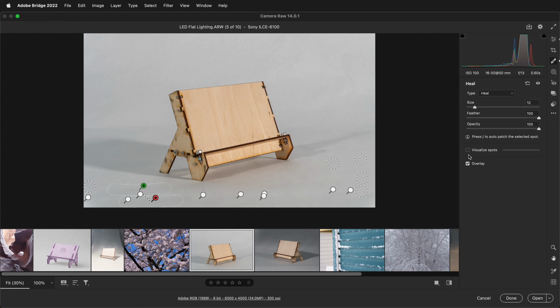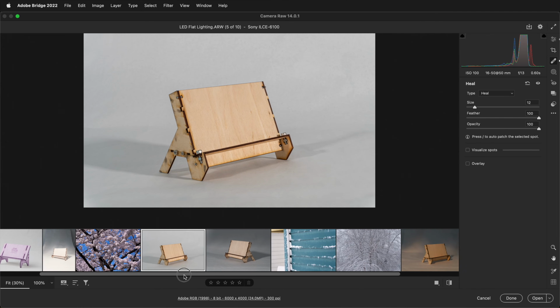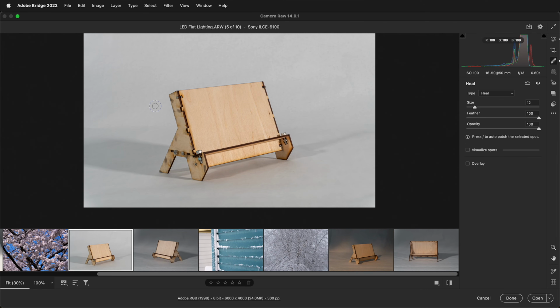Now undo visualize spots, undo overlay, and now I don't have any paper here, and it looks like I had my backdrop going all the way down to the bottom. So just with a little bit of editing, I can change all that. So hopefully you can use Adobe Camera Raw and its basic tools to go ahead and edit your images.